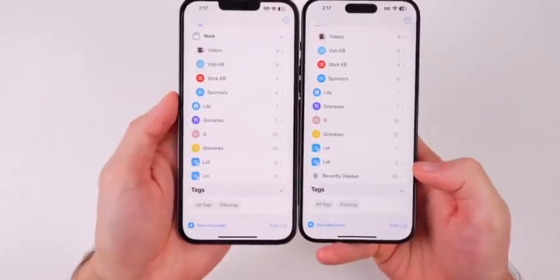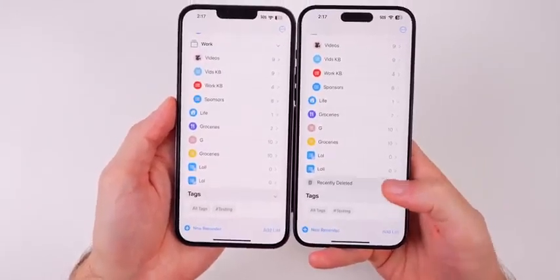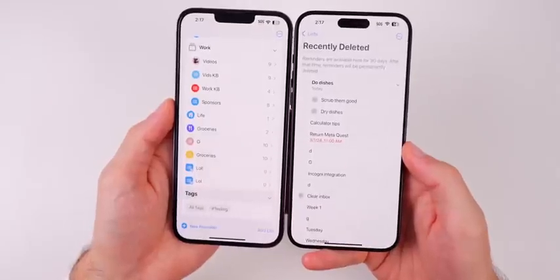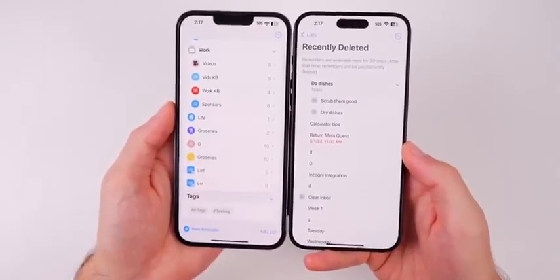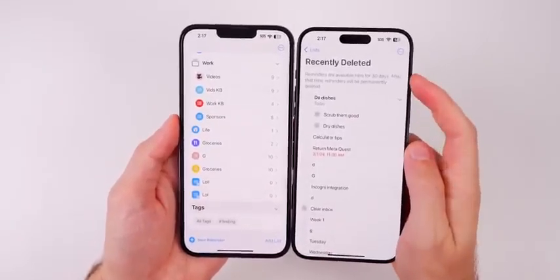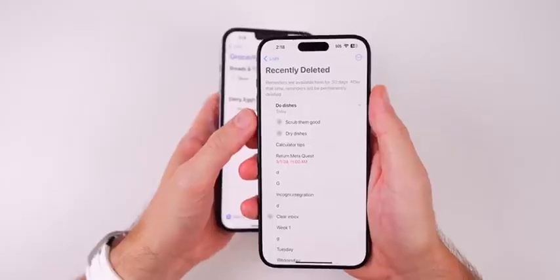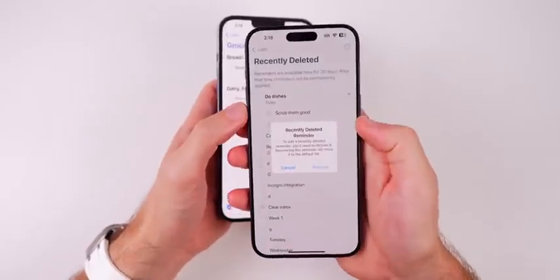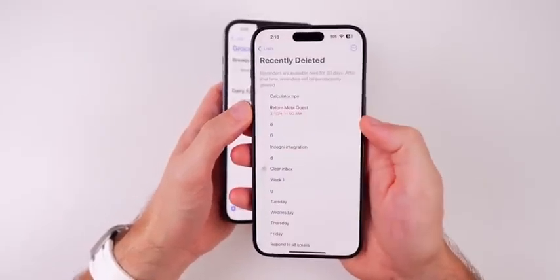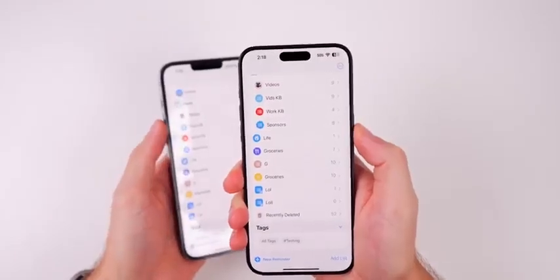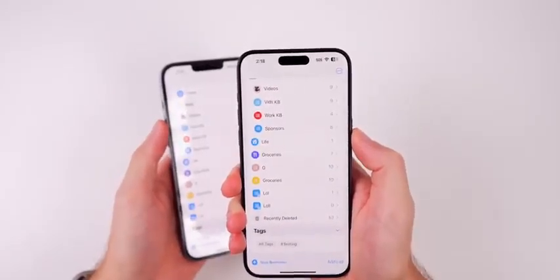There's also now a recently deleted folder in the Reminders application, and if you go into here, you can see all of your recently deleted reminders from the past 30 days. And if you want to bring one of them back, you just simply tap on it and you can recover that reminder. You can also now edit reminder requests right after asking Siri.